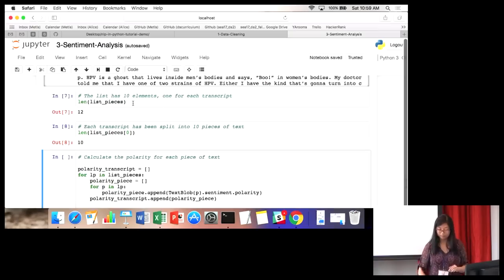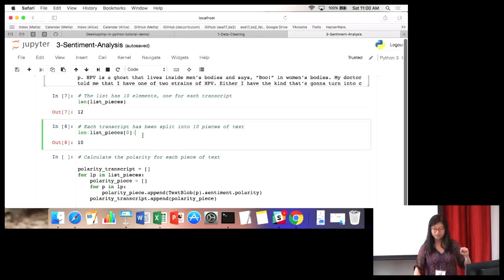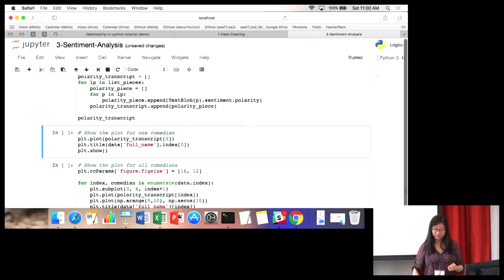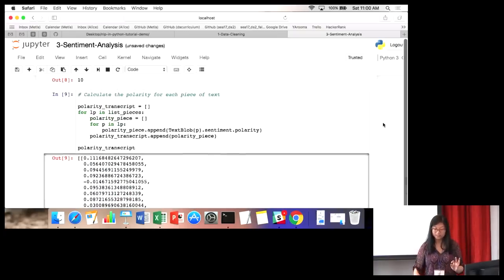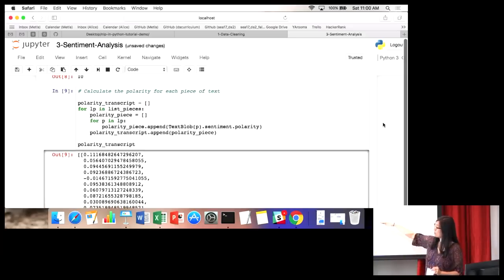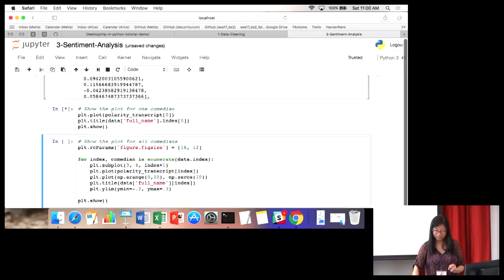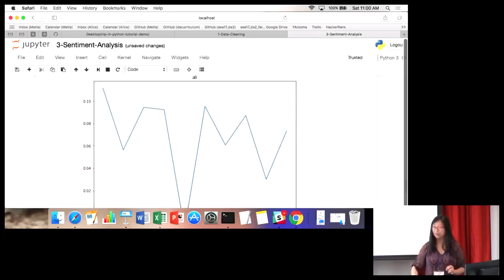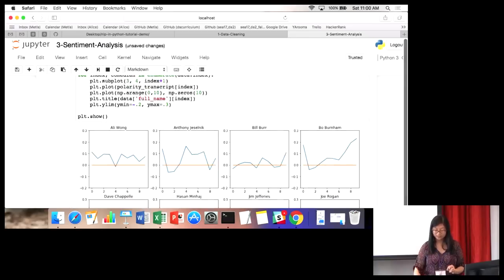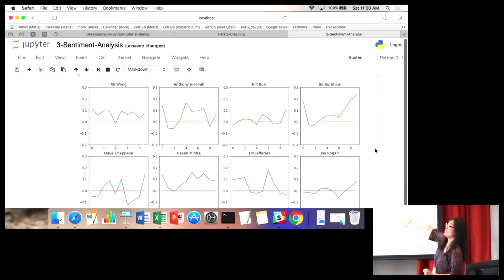And so I created this new list, and it has 12 elements, a different element for every one of the 12 comedians, and you can see every comedian's text has been split into 10 different parts. And what I want to do is calculate the polarity and the subjectivity for every single piece in there. If you plot that out for one person, you can see this is their sentiment over time. And then at the end, I created all these plots for all the different comedians.